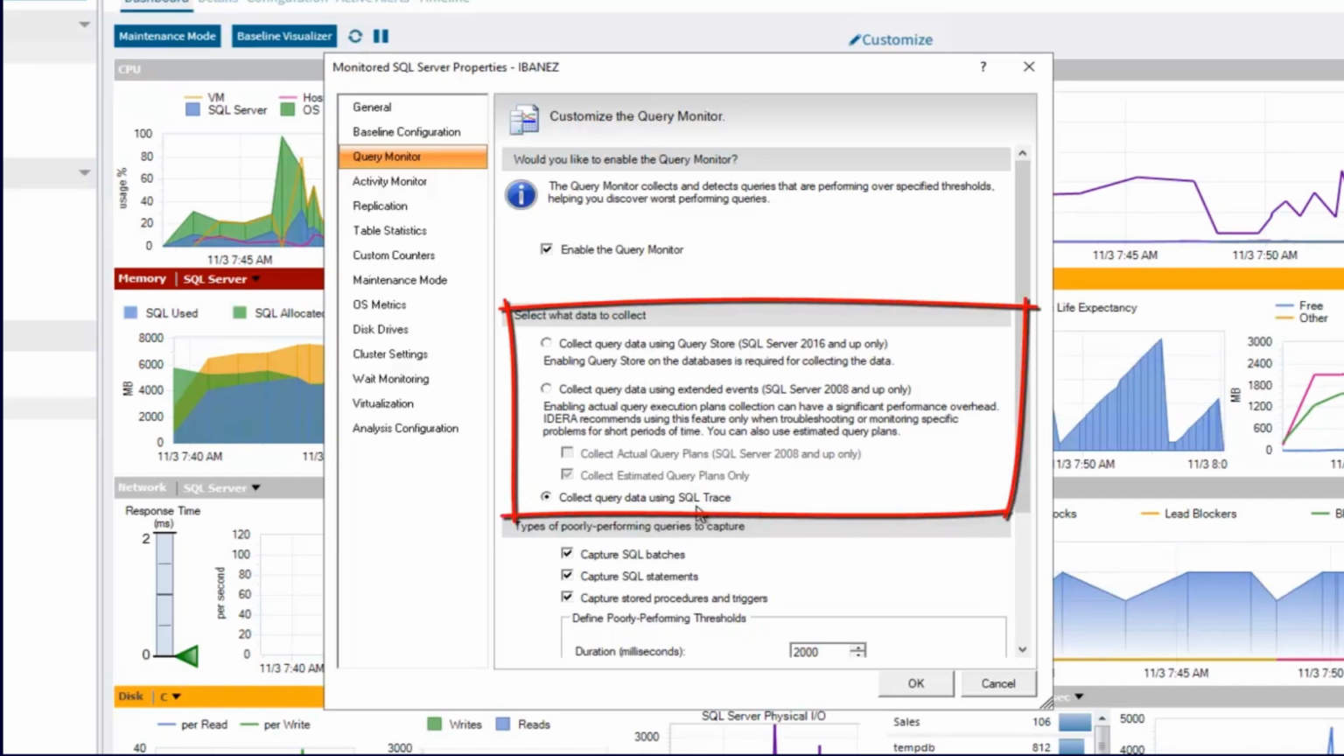There are three ways to collect the data. One is collected via trace. Another is to collect it via extended events, which is the preferred way if you have a newer version, 2008 or above. And there are two ways that you can collect that, either the actual query plans or the estimated query plans. So it's up to you how you want to collect that data and what works better for you.